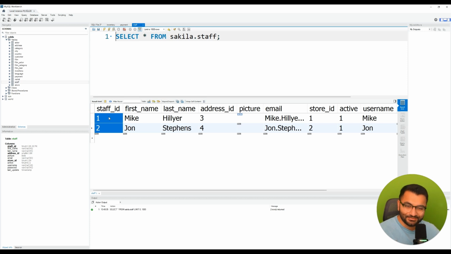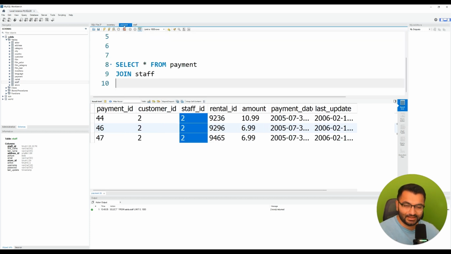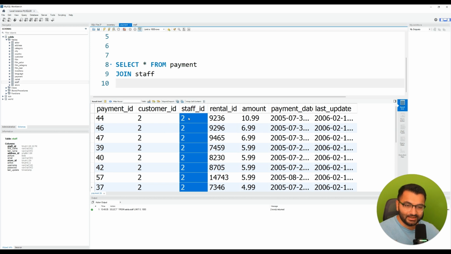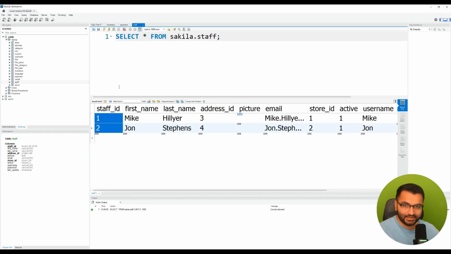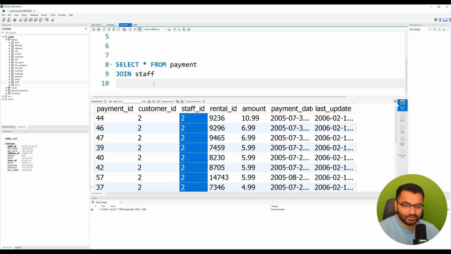I know it gets a little bit confusing, but basically all you need to worry about is that the only column that is the same in the payments table and the staff table is staff ID. So naturally, that's the column we would want to combine them with. So select star from payment, join staff. We specify that I want you to join on payment.staff_id, so we are saying to use the payments table staff ID to merge with the staff table staff_id.